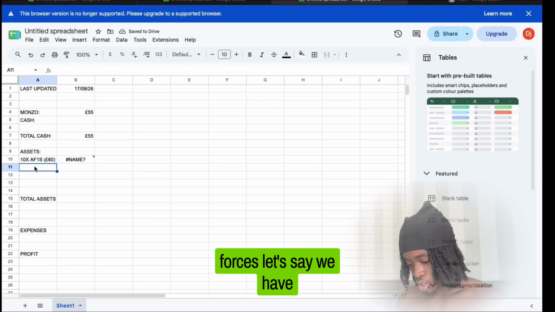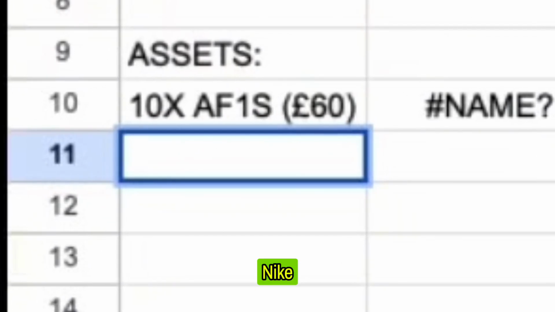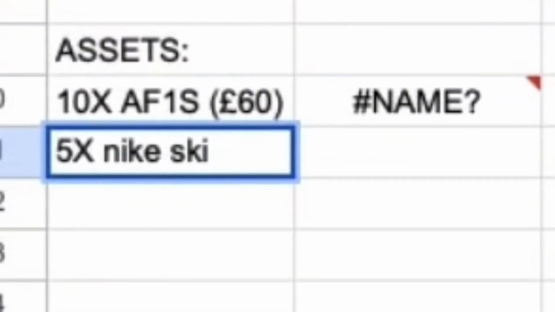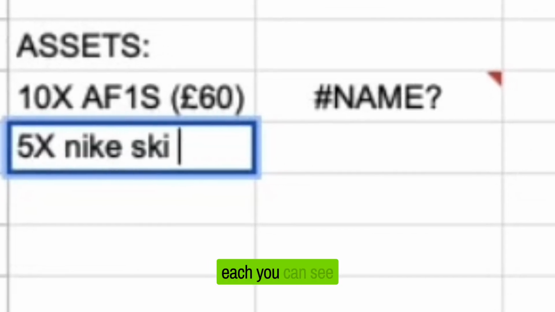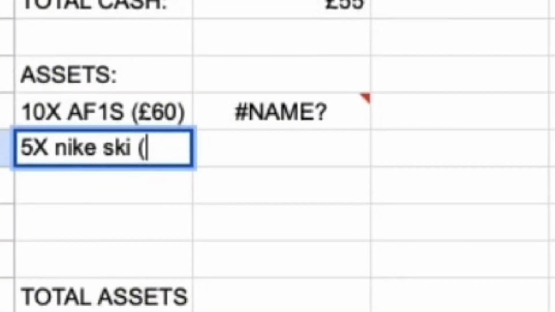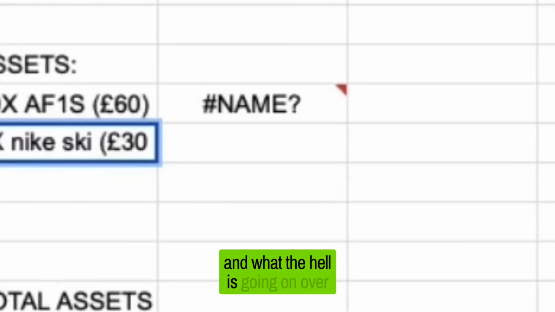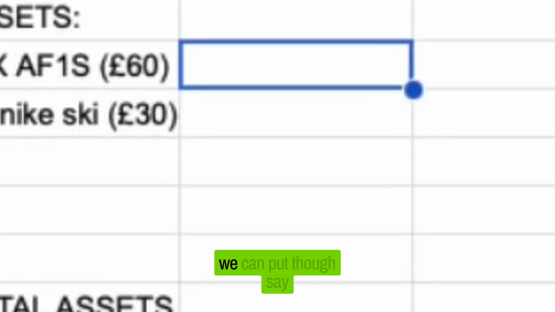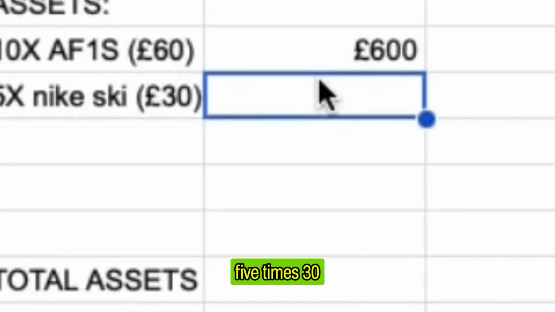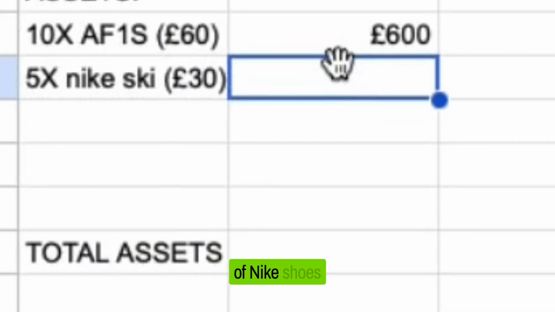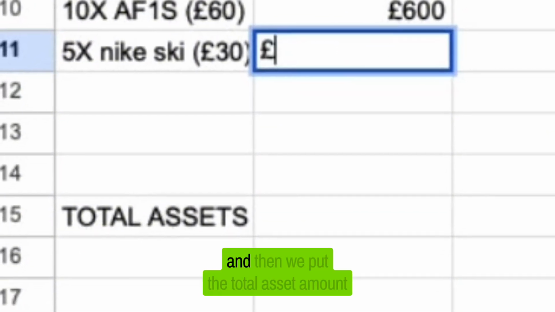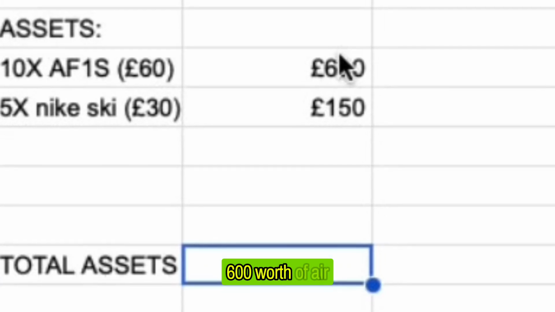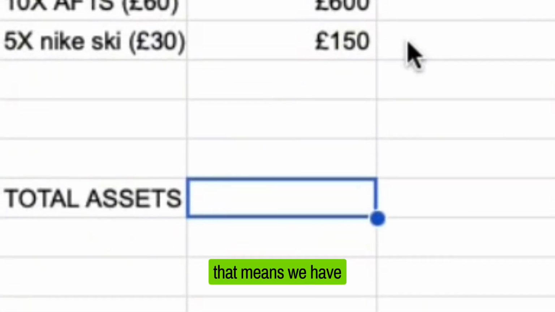Let's say we have 5 pairs of Nike skis, and we sold them for 30 each. So we could say 5 times 30, and that means we have 150 worth of Nike skis. Then we put the total asset amount here. So we have 600 worth of Air Forces and 150 worth of Nike skis. That means you have 750 in total.